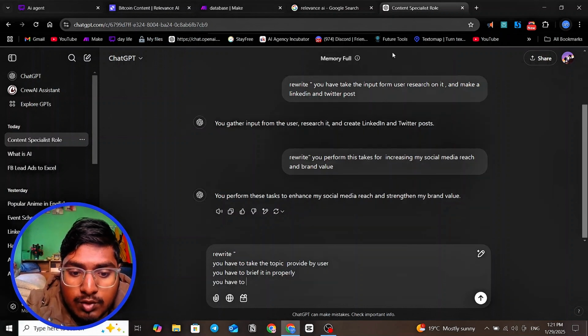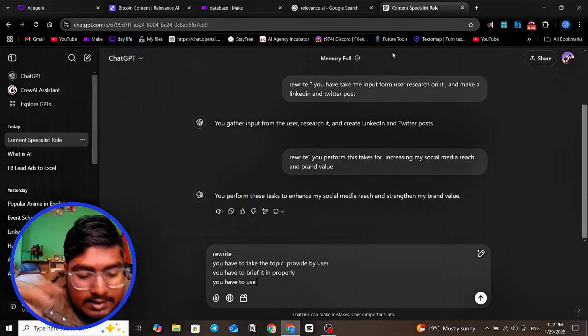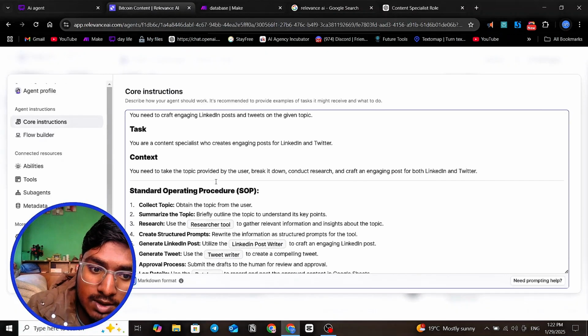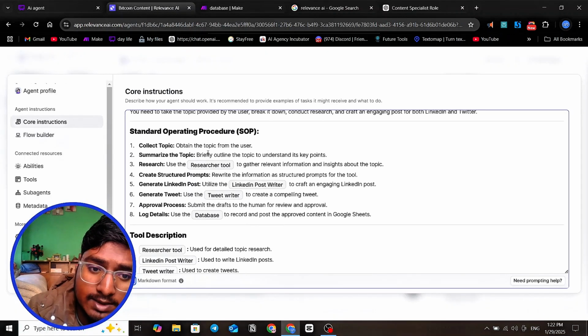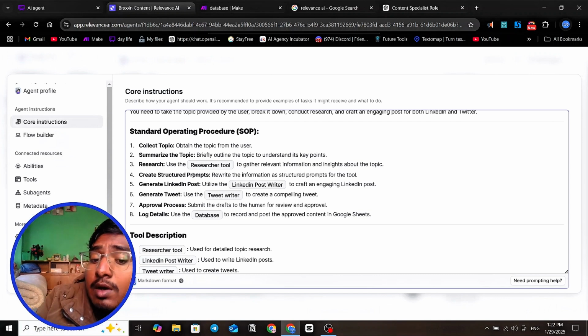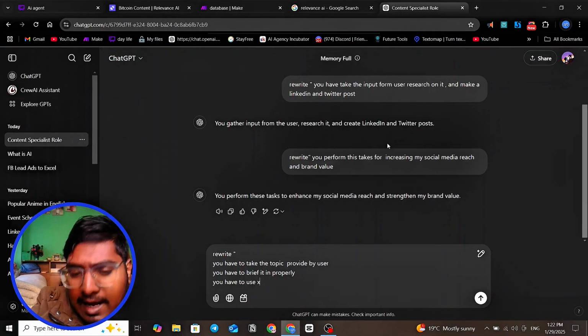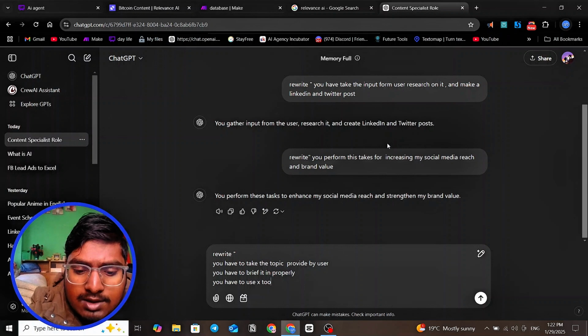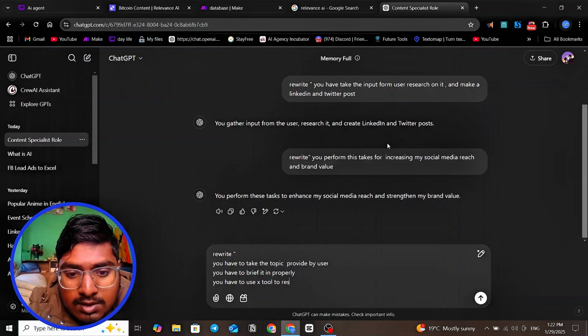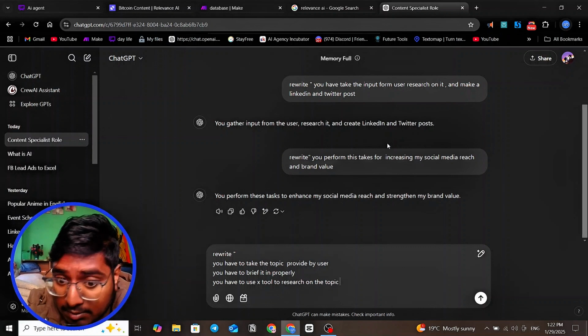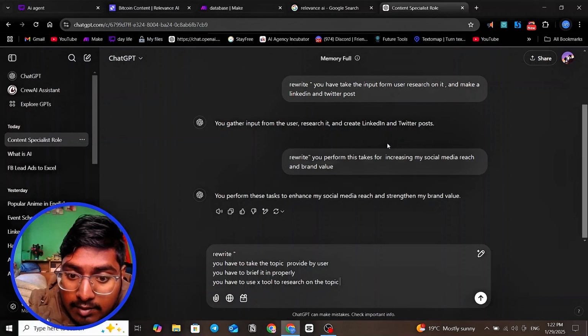Now, this always happens: there is a name for every tool that I use, like a LinkedIn post tool or a Twitter tool, but before building a tool we don't know what name is used. So I just use a simple naming strategy, X tool, Y tool, and just replace it later. X tool to research on the topic. Now, here we can be descriptive about it.